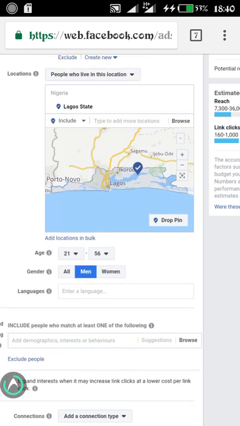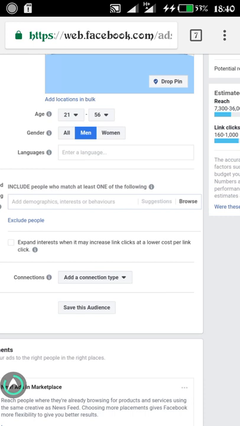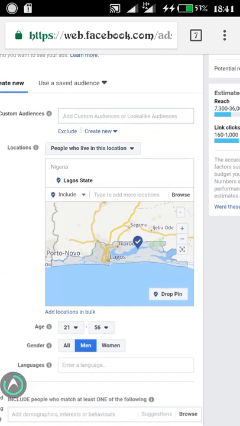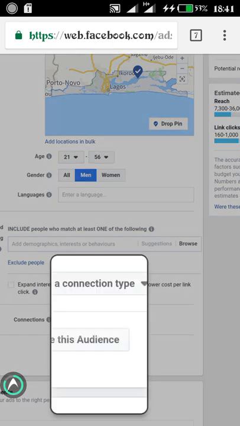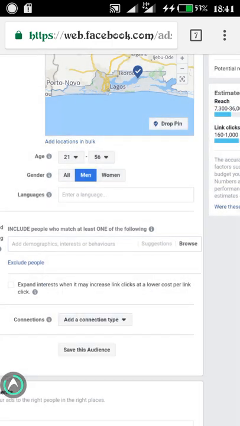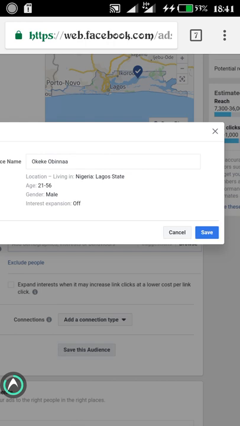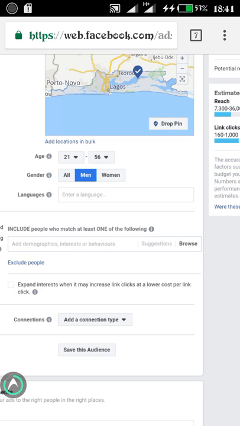Okay, let's say this is what you just wanted to set: Lagos State, age 21 to 56, gender all men, women, I'm sorry, men, and you are just okay with this. You can then decide to just click on save this audience. So when you click on save this audience, you can see Okeke Obina. So I can just click on save, but because I am not done with this, I will just cancel it back, because there is so much to talk about concerning this page.